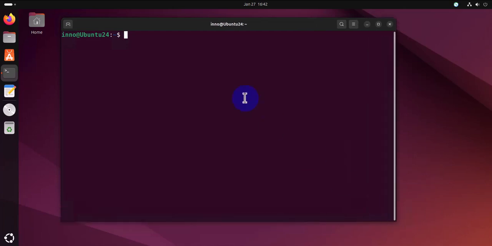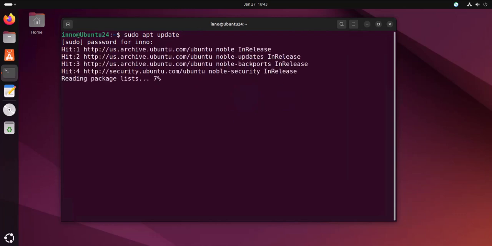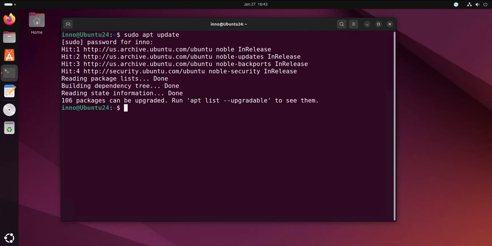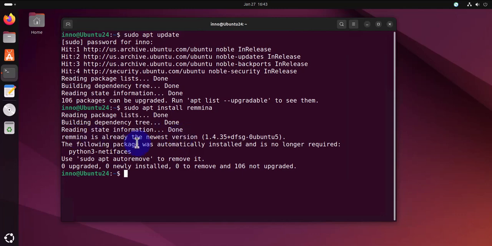The first command we need to run is to update the package list or package repositories using sudo apt update. We'll put in our password here. Once we have that done, the next thing is to install Remmina. The command is sudo apt install remmina. Now I already have it installed, so we didn't install it. It says Remmina is already the latest version.